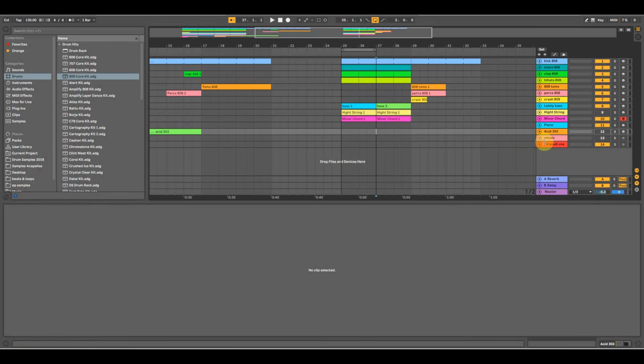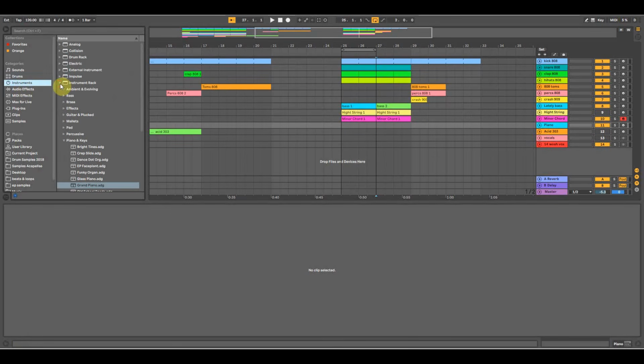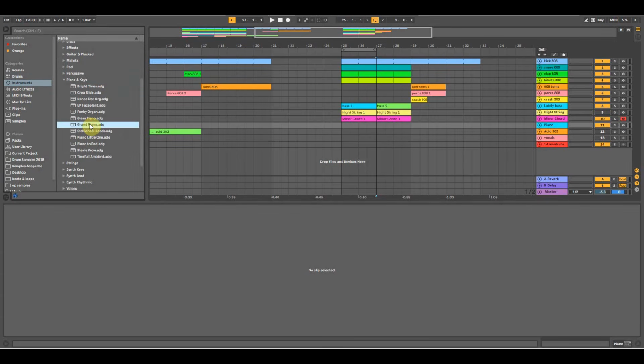Now then, next up is the piano. So what we want to do is go to your instruments on the left panel, go to instrument rack, piano and keys, and grand piano, okay? And we're going to drag that onto a channel.